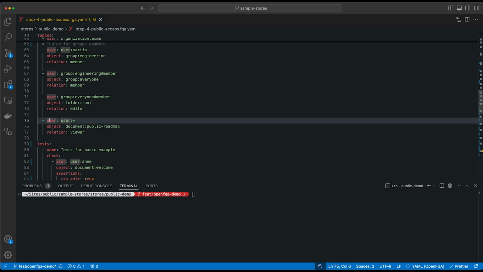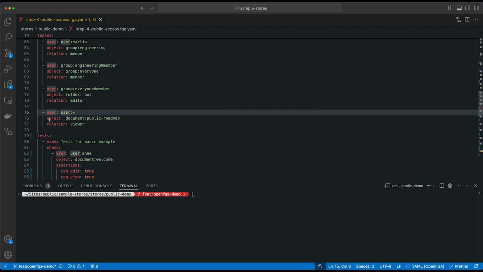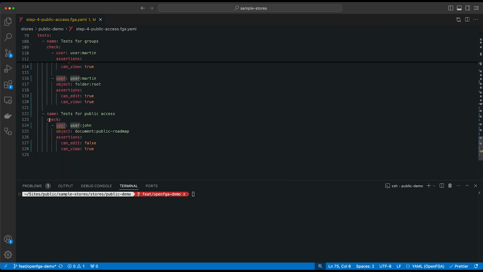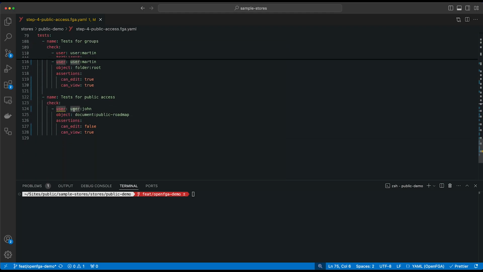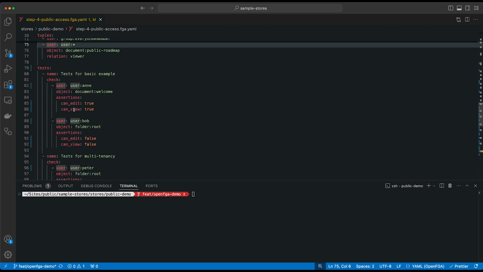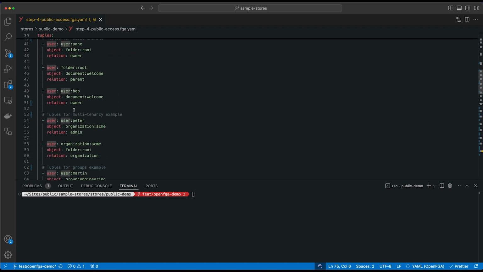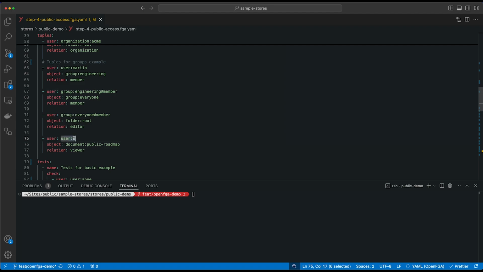And by doing this, we're just saying anybody that has a link to this document should be able to view it. So if we write a test for that, we check that the user John, which is a user we haven't seen in our examples before, should be able to view the public roadmap, but as they are only a viewer, they should not be able to edit the public roadmap. So when we look at the assertions, the can edit relation should still be false, but the can view should be true because we have said in the tuple here before that any user should be a viewer of the public roadmap document.